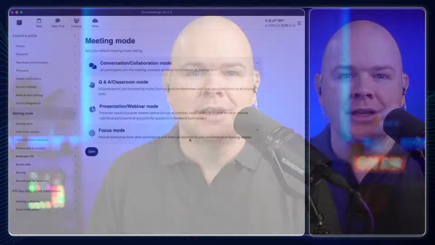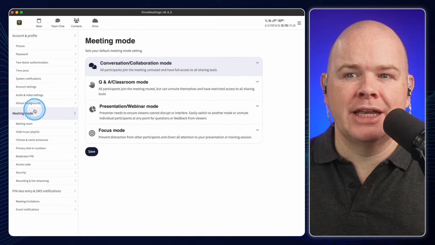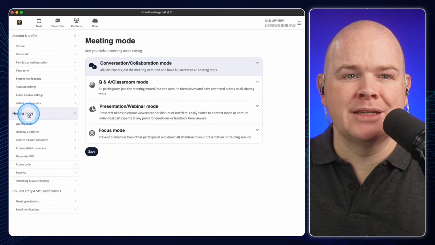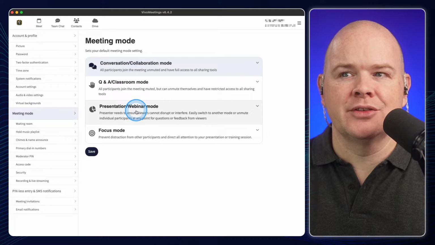There are 4 different meeting modes that you can choose from, and you can select these as a default within your settings, and you can also change them during the meeting as well. So, over in your settings, if you look in the left hand column, you'll see an option for meeting modes here, and this will take you into this screen.